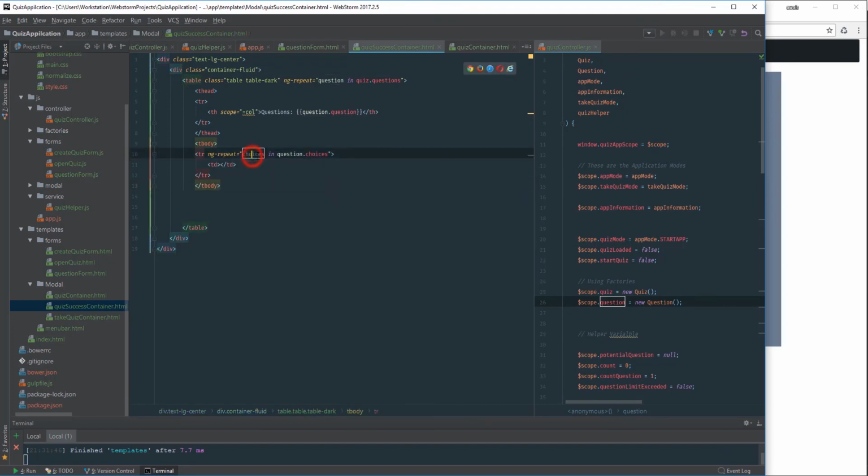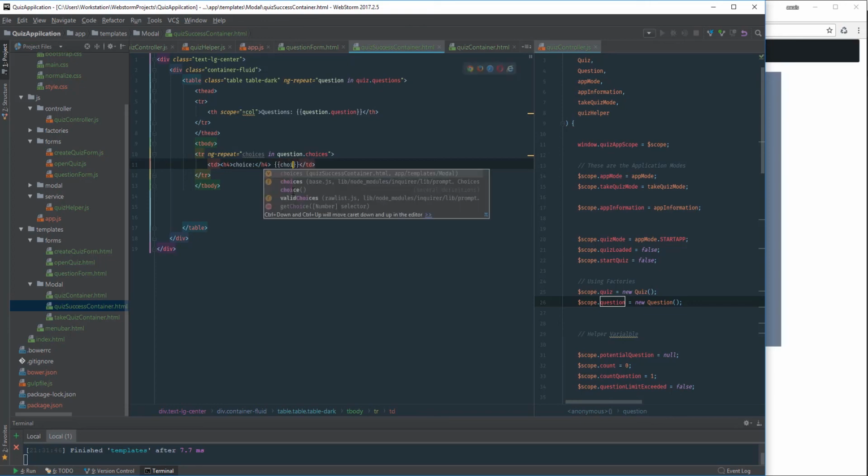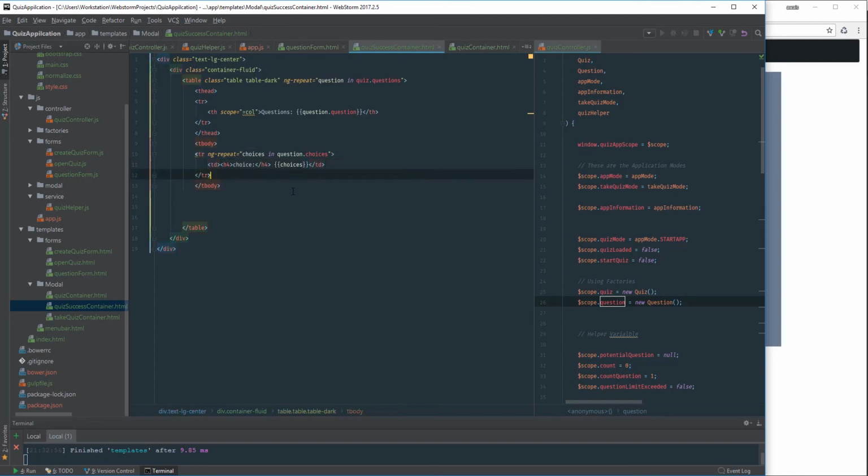So here I'm going to say choices in question.choices, and then inside this th we can type, for example, we use the th for heading, and then we can say choice, and then we use a binding expression and we type choices, and it's going to show the choices for us. Now tbody is done.